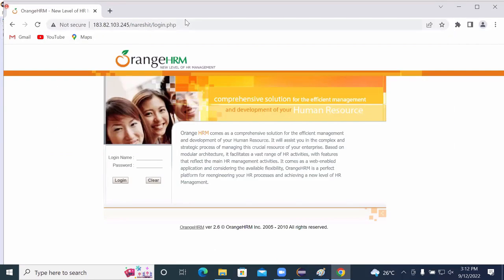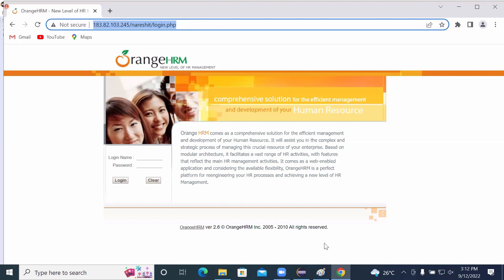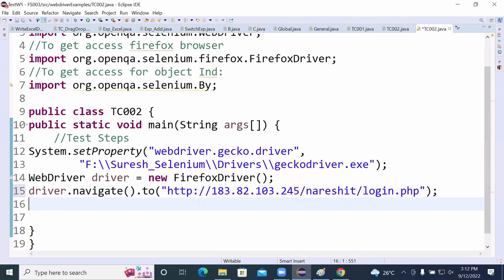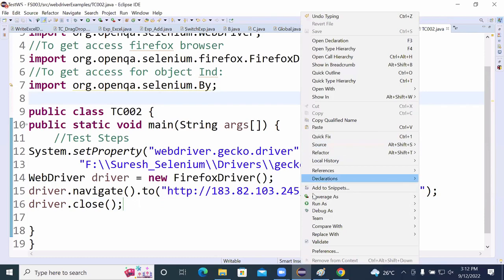Now we can see here, we need to provide the URL. Okay. So we launched the browser and we entered the URL. Next, assume that you want to close the application. To close the application, what is that method? Driver dot close.